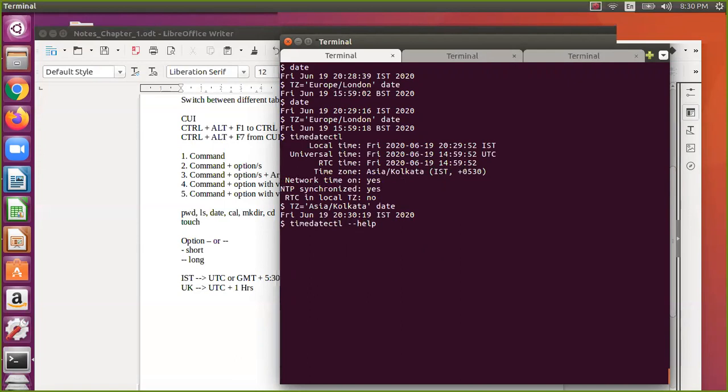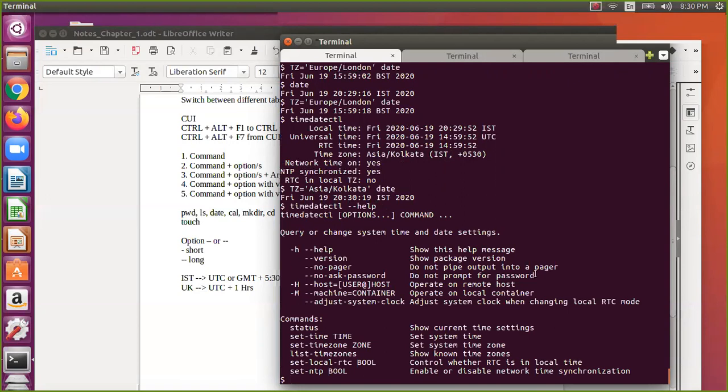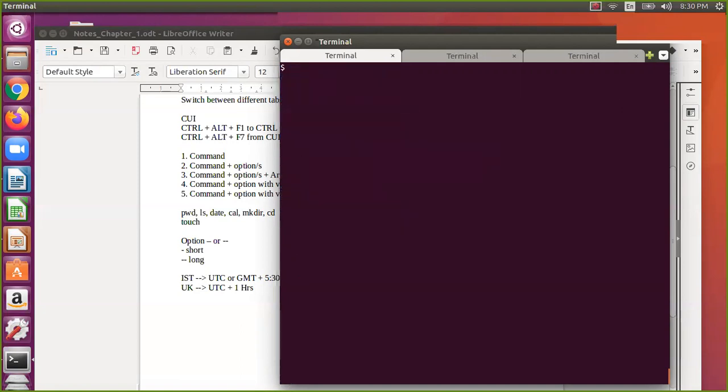I have not remembered what the option is, so I say timedatectl --help, and I can see list-timezones. Let me clear the screen. So timedatectl, and I just say list-timezones.